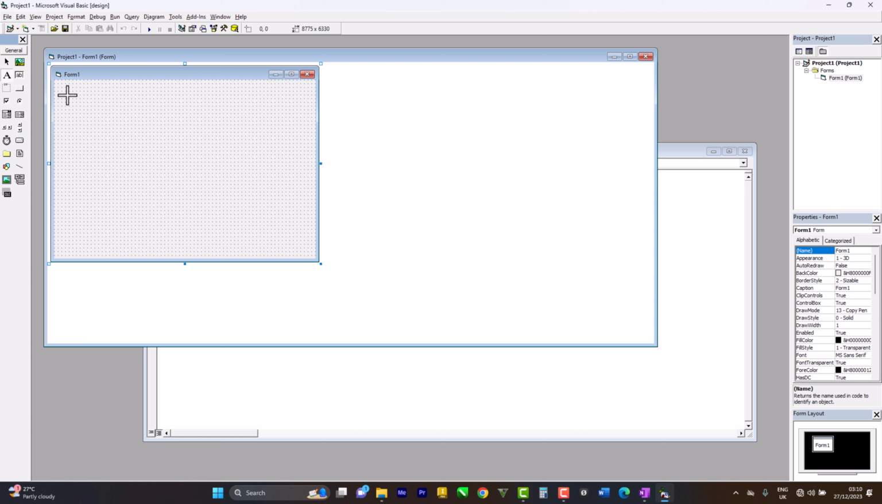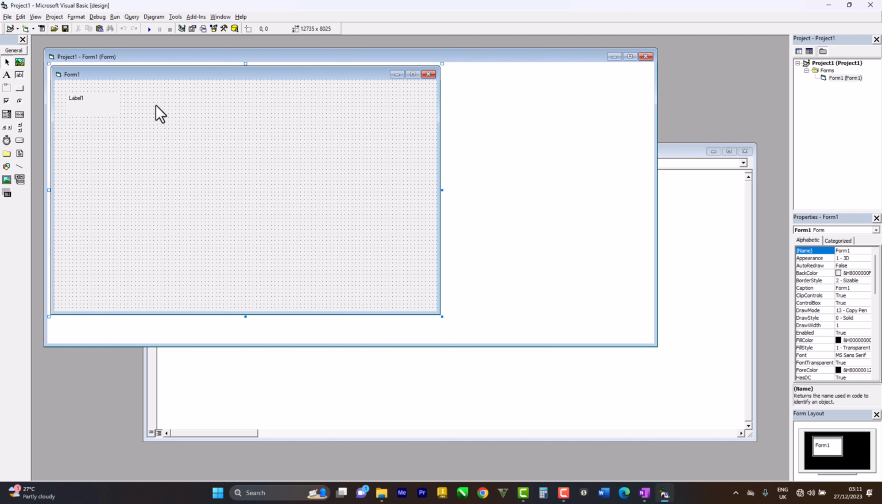Already come here, we draw out our label one, and that's too big. Let me expand this. Text box one, for that individual that can only see something tiny. Then I come here again, label.